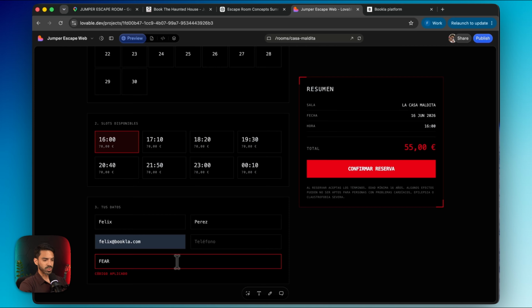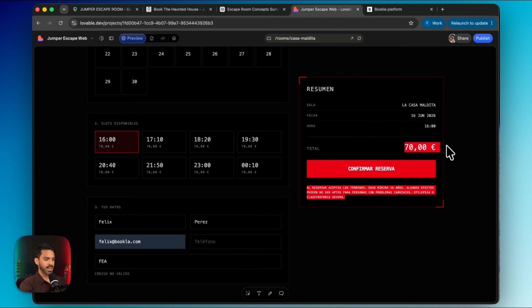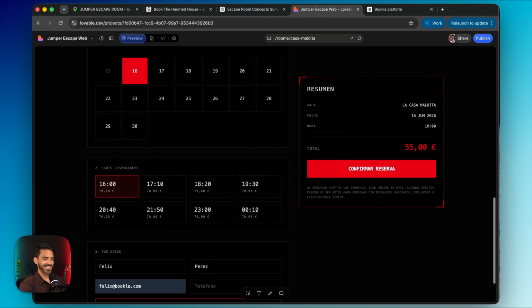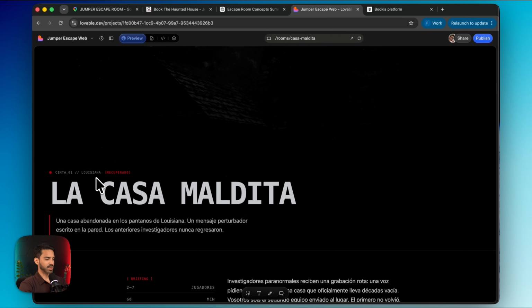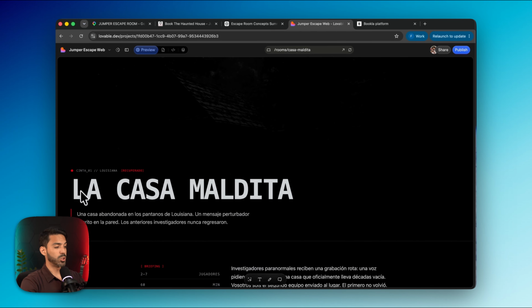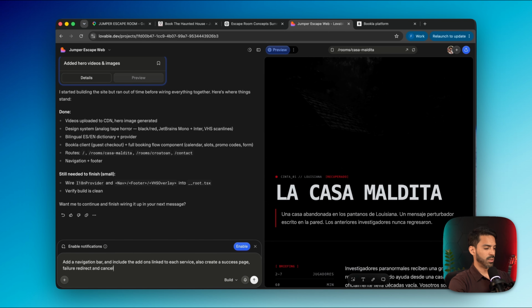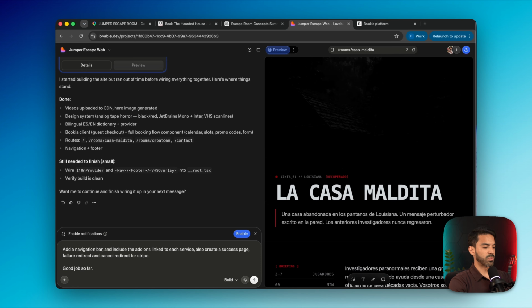Let's try the promo code. Promo code also working. That is a major win. So we have 70 here, and if I apply the promo code, look at this, 55. Great. This is such nice connection in the first prompt. How do I go back here? No navigation bar. Add navigation bar and include the add-ons linked to each service. Also create a success page, failure redirect, and cancel redirect for Stripe.